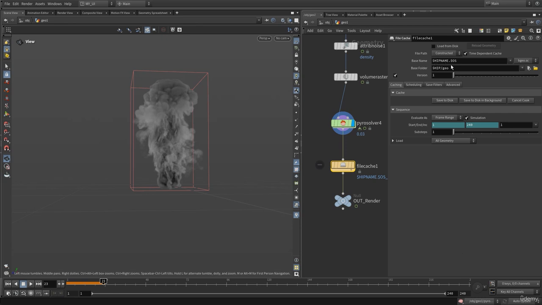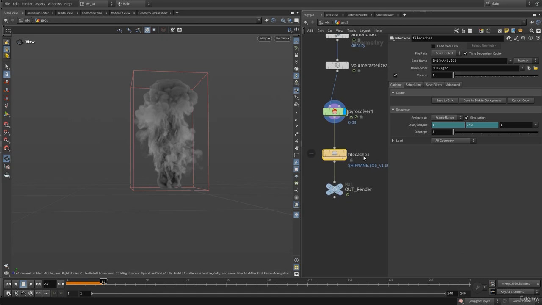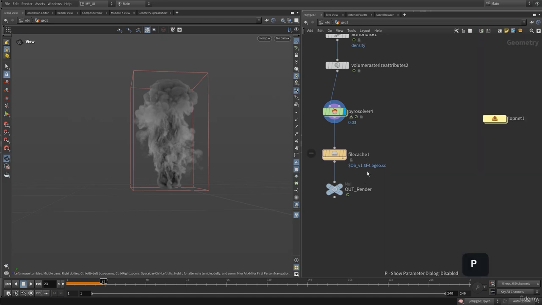And we are adding the dot. After that we are adding another expression, $OS. $OS means the operator name itself. I'm going to delete this $HIPNAME expression and the dot, and keep the base name as $OS, the operator name itself, which means if I were to rename this node, the base name changes as well.